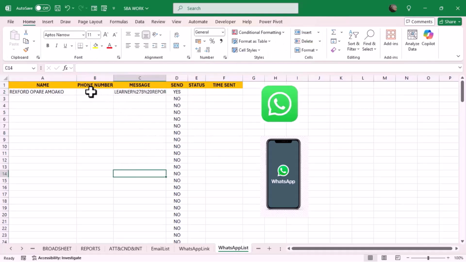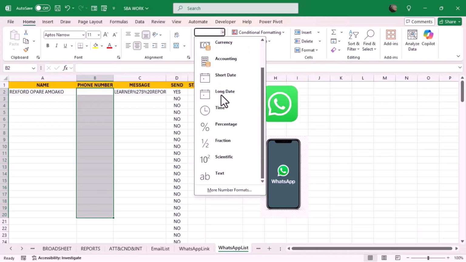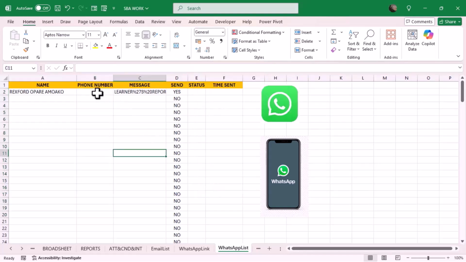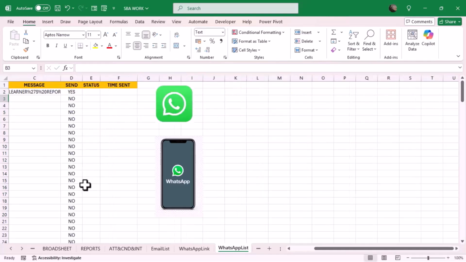Again, we should make sure the column where we are going to put the numbers is formatted as text. So we select all of them. In the numbers group, change the number formatting to text. Then we put 23324 in that order. Now I have my number there, so I'm going to click on the second image to automatically send the custom message.